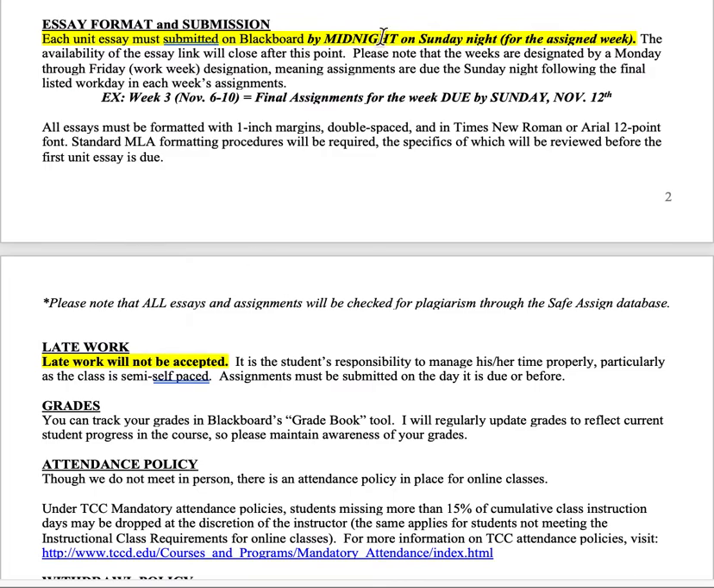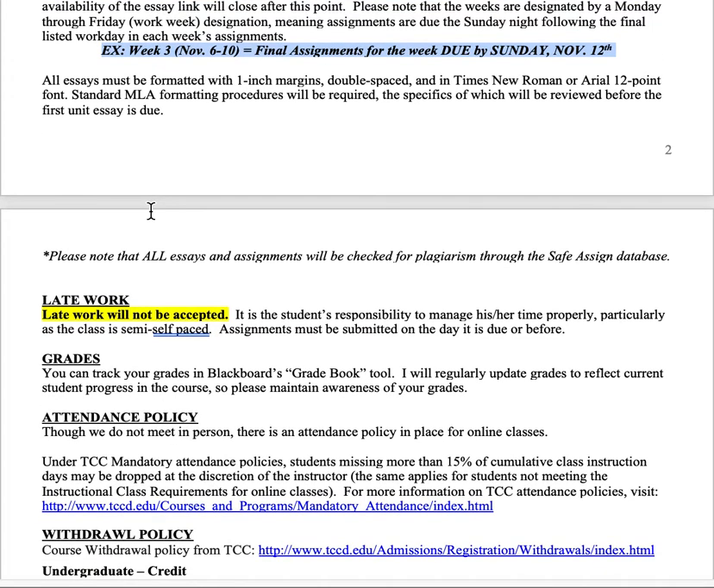Everything, like I said, is due, I say midnight on Sunday night, but really it's 11:59 p.m. in Blackboard for that assigned week. Each week you'll see I'll have very clear outlines of the dates and the due dates. But I do outline the week by the work week, so it's Monday through Friday. So week 3, for example, say that's November 6th through 10th. That means everything is due on Sunday, November 12th. So I will clearly state each week what the deadlines are. Just know that everything is due by Sunday night at 11:59 p.m.